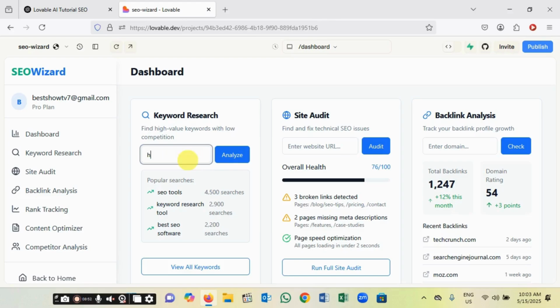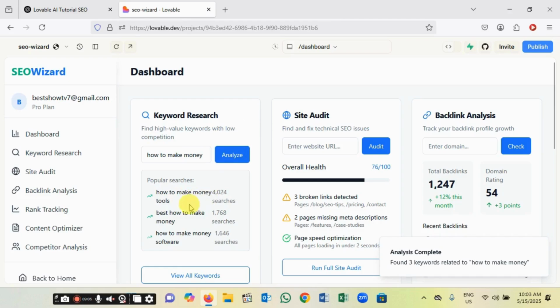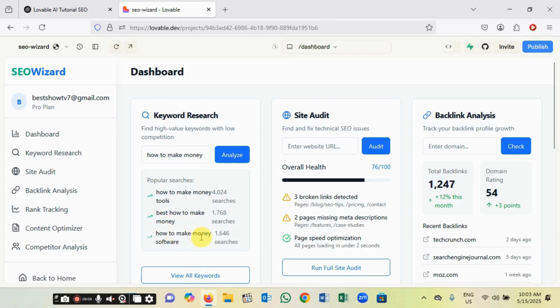So as you can see, let me try how to make money. Let me see this keyword, how to make money tools, how to make money software, so that you can understand that.